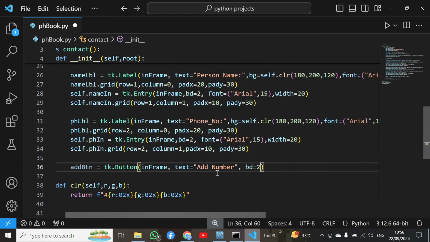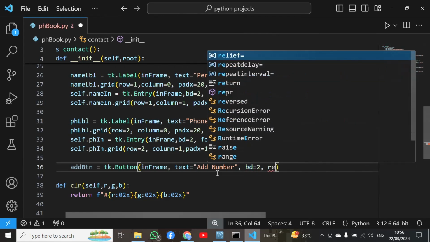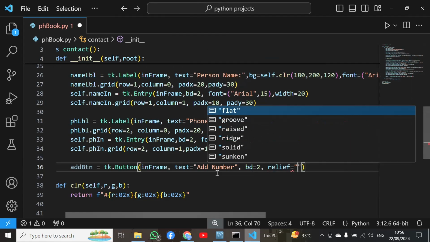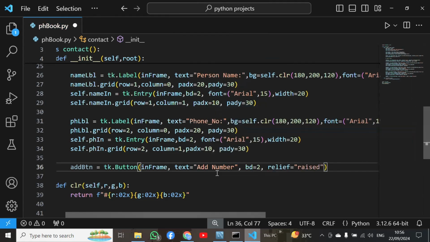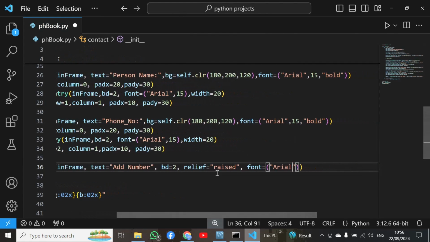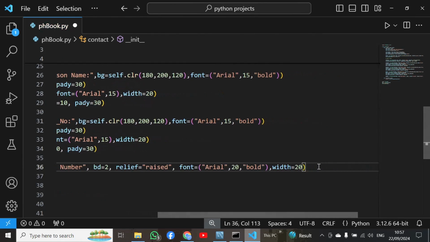I will set 2. Okay, and then I have to set a style for border by using relief property, and I will use raised. Okay, and then I can use font family or by using font property. Okay, so here I have to use Arial, and then I will use size 20, and I will set it bold. Okay, and then I have to define its width. I will use width property, and I will set width 20. Okay, and now I have to set its layout.